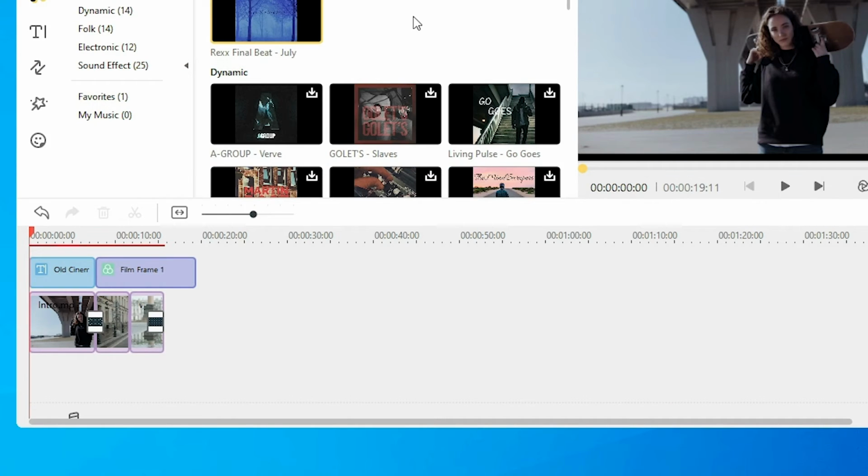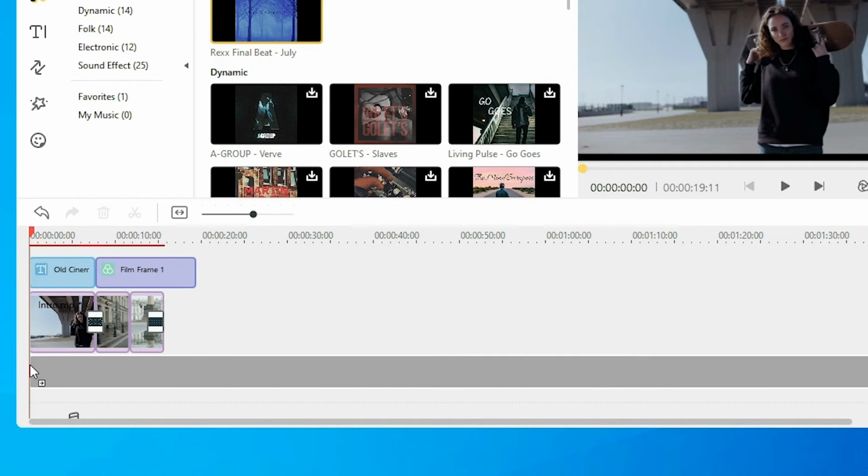The timeline is where you're going to edit your video together. There are multiple video and audio tracks in the timeline, so we can drop some on different tracks for a more efficient editing experience.